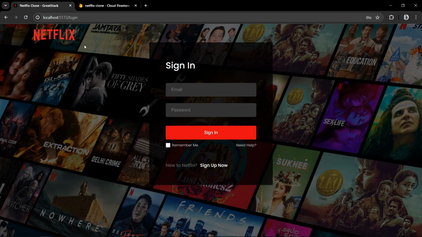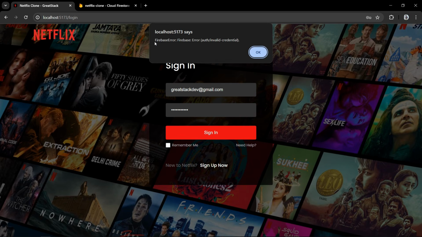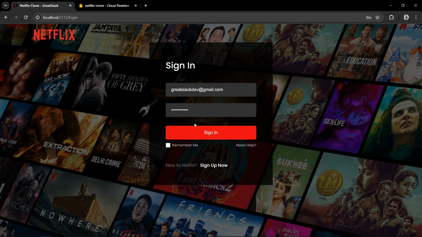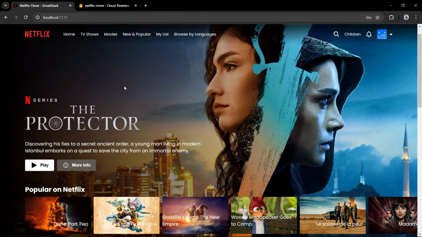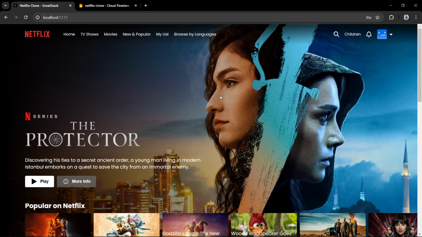So you can see now we are on the login page and now we can log in on the website with the same email ID and password that we have used to create an account. So here we will add the same email ID. Then we will add the password. For now, let me add the wrong password and click on sign in button. Now you can see it is giving the error, invalid credential. And if I correct the password and click on sign in, so now we are redirected to the home page. So this user authentication is working fine.